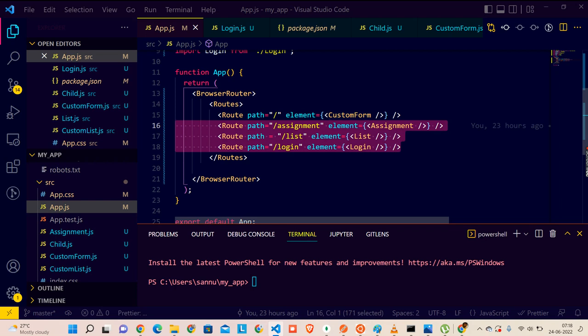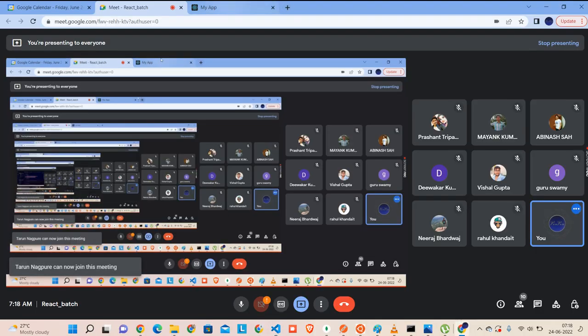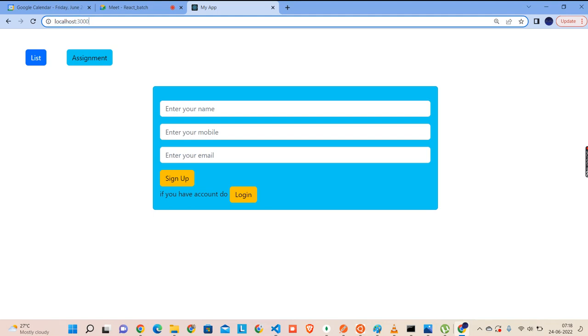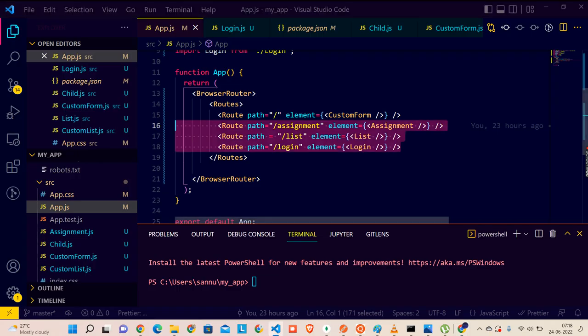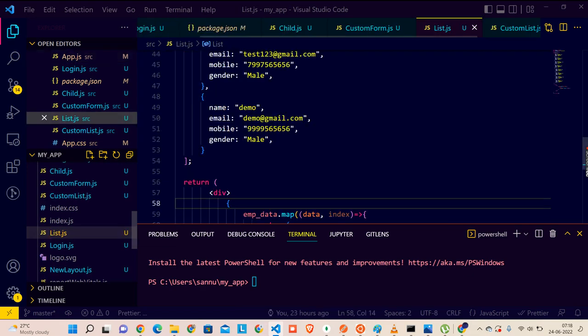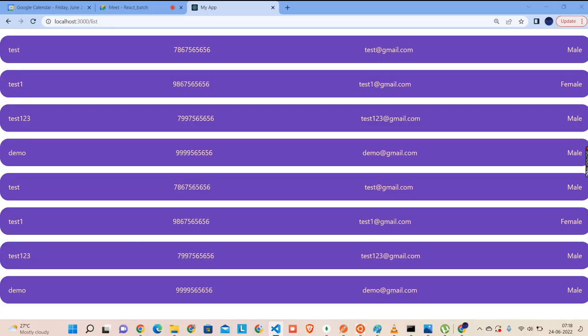But how will we change from one route to multiple routes? Like here, if you go manually and write list, on slash list you have given the component. Which component will open? The List component will open. So the List component you have created. So you want to open this list.